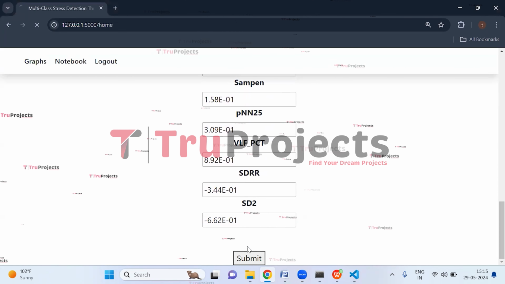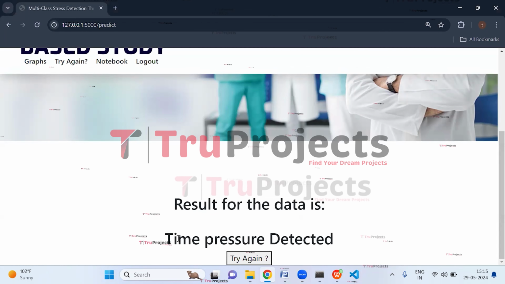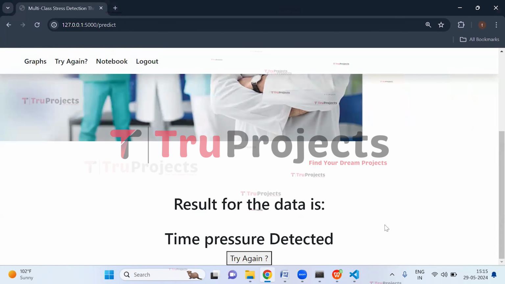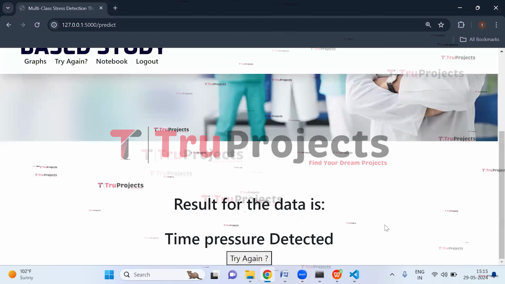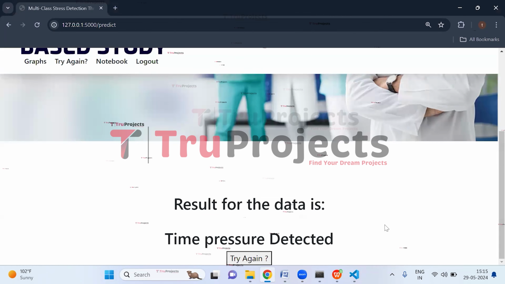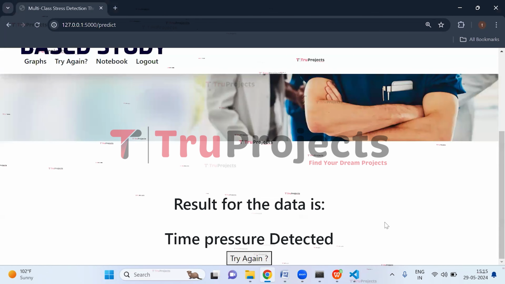Now click on submit button. So here we can see the result, that is time pressure detected. It means it shows the heart rate variability data indicating signs of acute stress related to time constraints such as decreased variability and increased heart rate. Now let us enter the set of parameters.